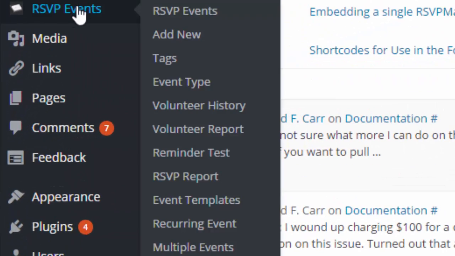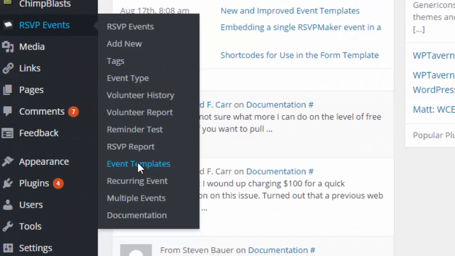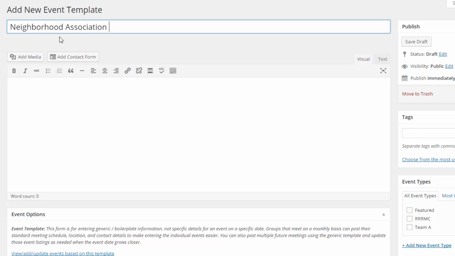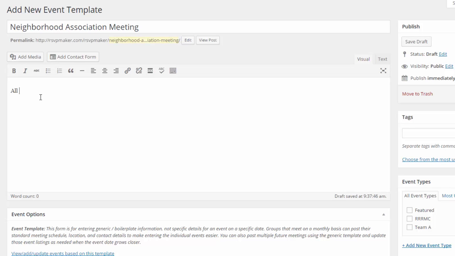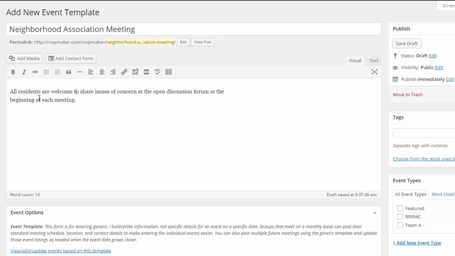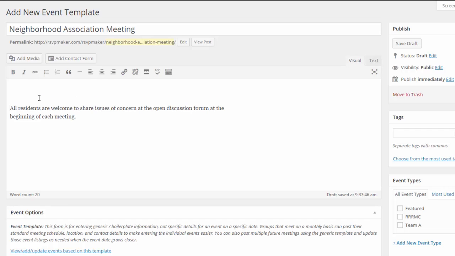With templates, we're actually going to create a series of individual events according to a recurring schedule. We go to RSVPMaker, Event Templates, and we can create a new event. A common example might be a neighborhood association that meets on a regular schedule. So we'll put in our description.